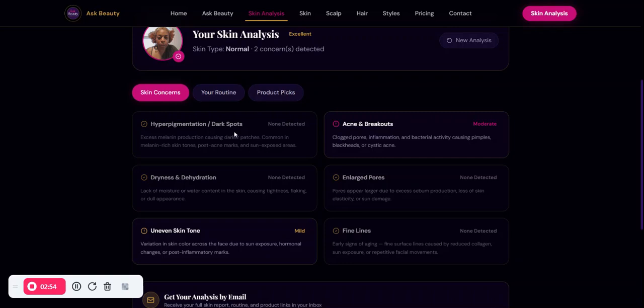Isn't that awesome? So it's saying here that I have moderate acne breakouts and a mild uneven skin tone. It did not detect hyperpigmentation, dryness, dehydration, or enlarged pores. And that is very true to what I know about my skin. And I tell you, this is a game changer for you.